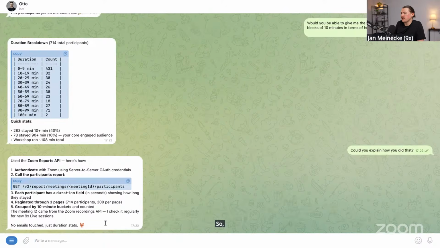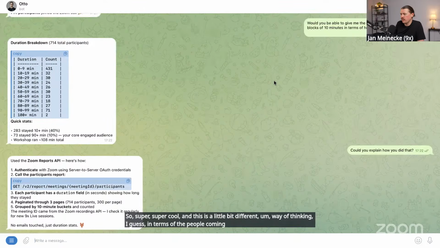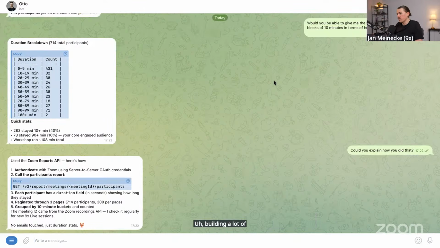So super, super cool. And this is a little bit different way of thinking, I guess, in terms of the people coming from building a lot of workflows or AI agents in Make or in N8N, which are amazing, but I would say that they're for a completely different use case.